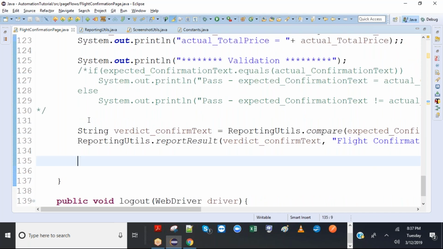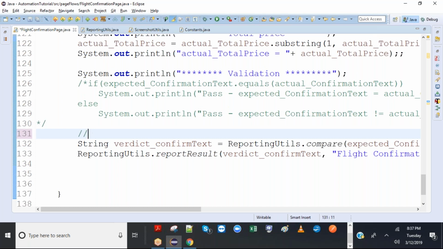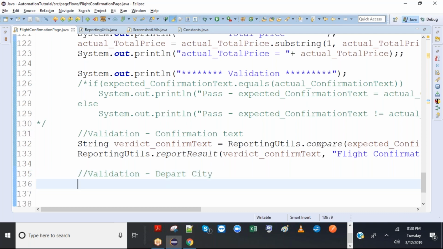Okay, so this verdict is for, we already know. What is it for? Verdict confirmation text. Okay, so next, sorry, not verdict, validation. So next is validation for what? Depart city. Okay, so now same standard procedure.